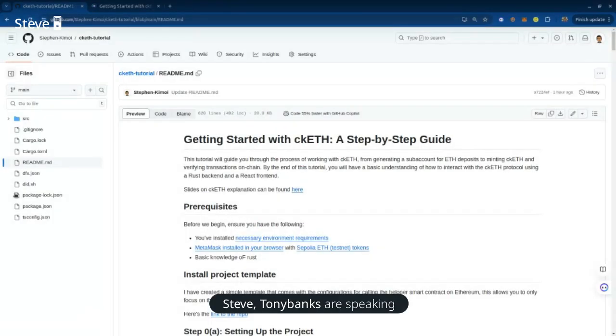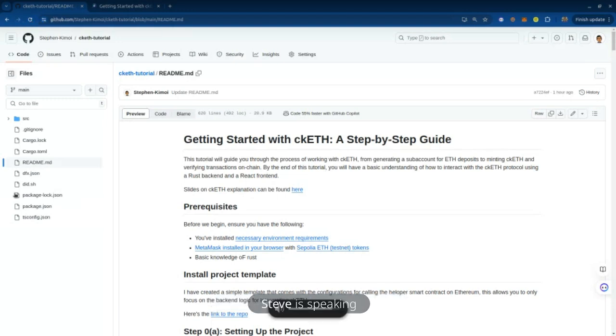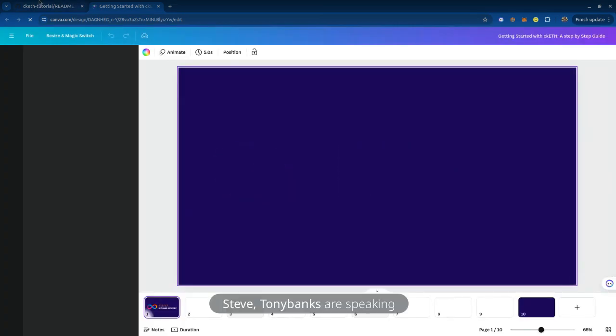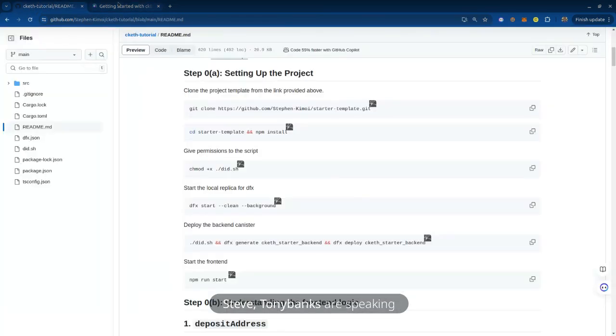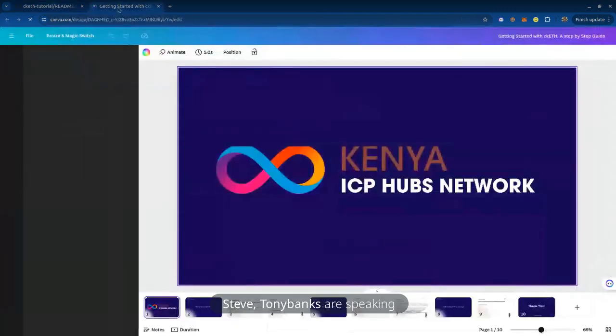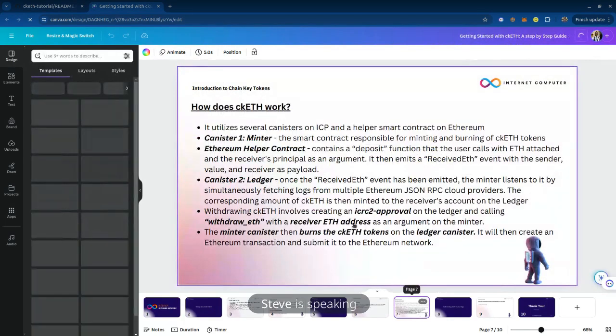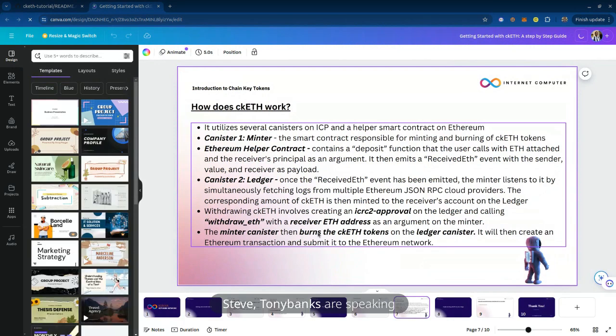Oh, yeah. Hi, Steve. Hi. So can we implement this also back from ckETH to ETH? Yes. You can actually implement it. It's actually on the presentation over here. So in order for you to convert from ckETH to ETH, you need to perform a withdraw function from your canister to that particular wallet address that is supposed to receive the ETH.